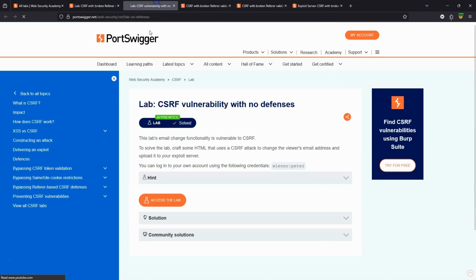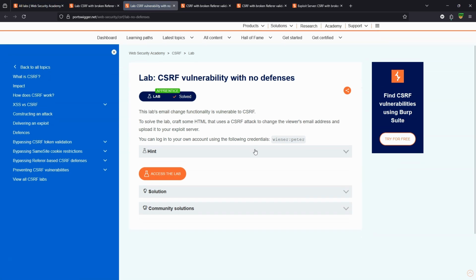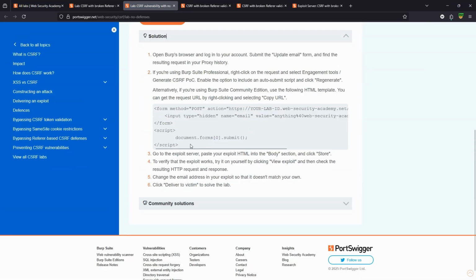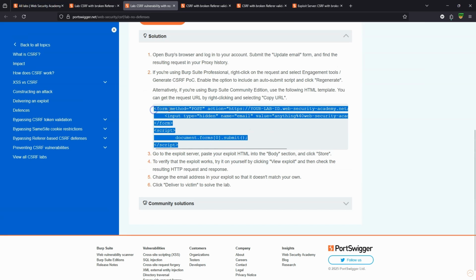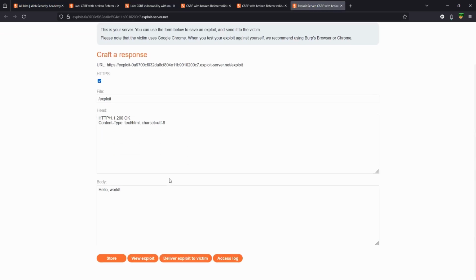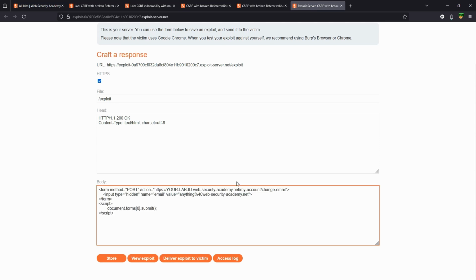So the quickest way, if you don't want to type out the entire payload, is to head to that lab, CSRF vulnerability with no defenses. Let's have a look at the solution here. Just grab this HTML snippet because we're going to be using that as our payload. So here we are at the exploit server. We can copy and paste that payload.